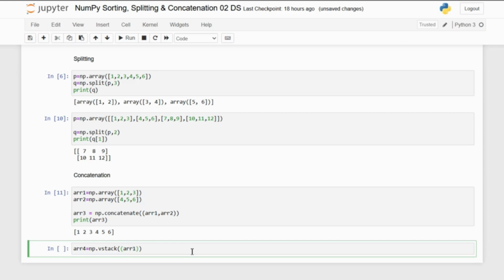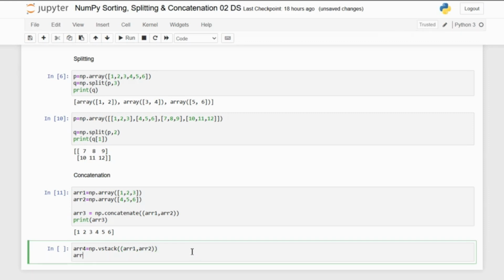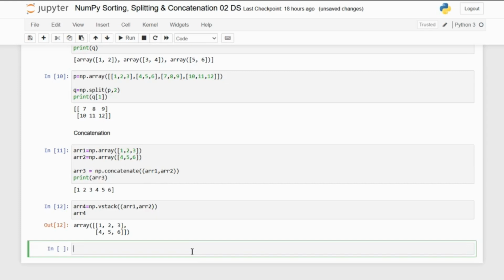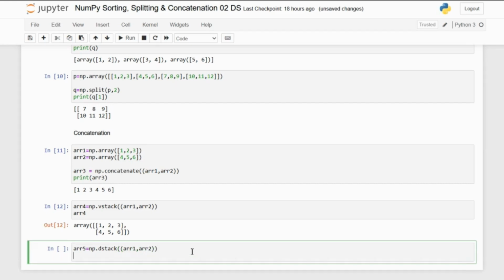np.vstack is a function that stacks arrays vertically, meaning it puts one on top of the other as a new row. And np.dstack stacks the arrays in depth, creating a 3D result where each pair of elements forms a new depth slice.